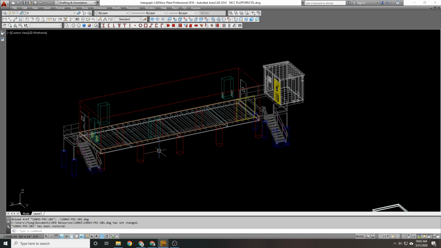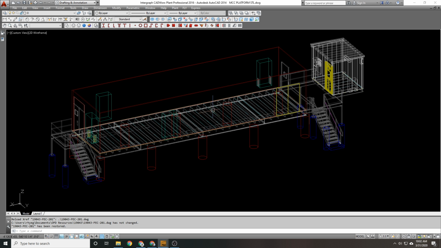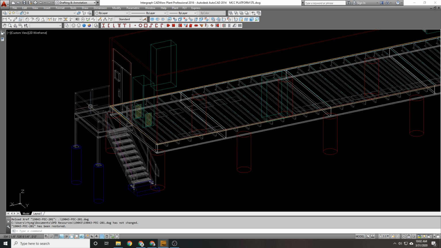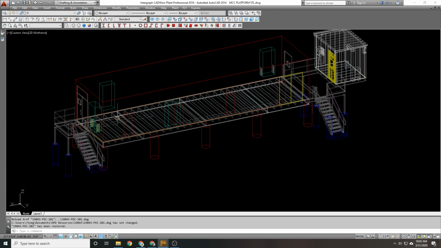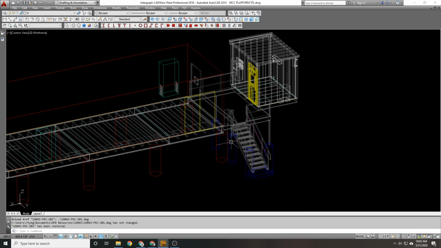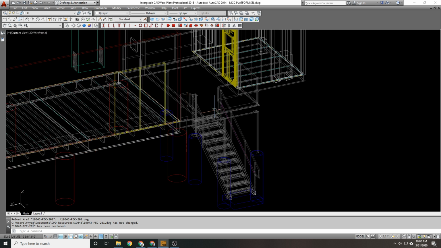I have some existing models that were created by my electrical department, and we've got two electrical buildings that have two platforms. This platform here is being provided by the vendor, and it's been preliminarily modeled. I don't have to worry about that. This one over here is not provided by the vendor. This transition platform between these two buildings, it's my job to create that.